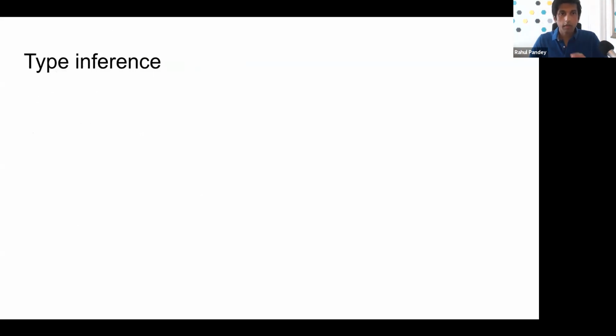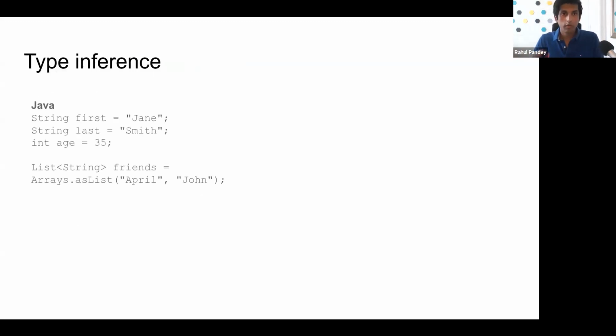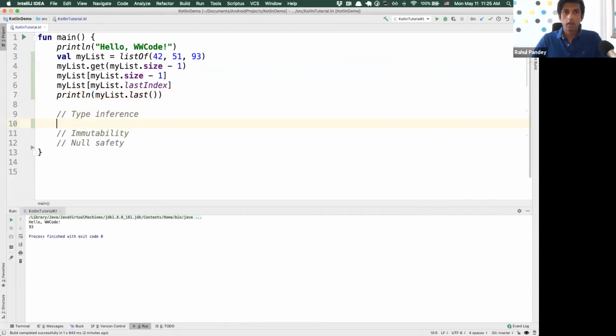Okay, so first off is type inference. So first, let me show you Java, right? What you would typically do in Java is you'd say string first is equal to something. And then you have these primitive types, int age is equal to something. And you would declare a list like this, right? So compare that with Kotlin. The nice thing about Kotlin is that if the type is obvious from the declaration of the variable, you no longer need to declare the type.